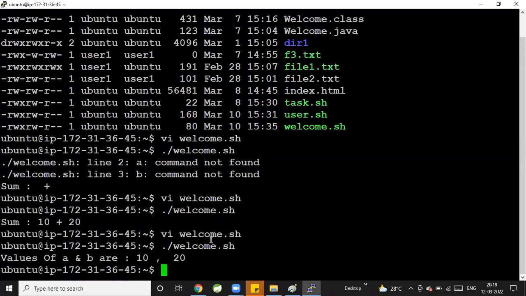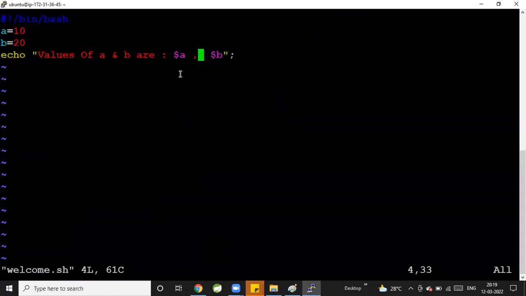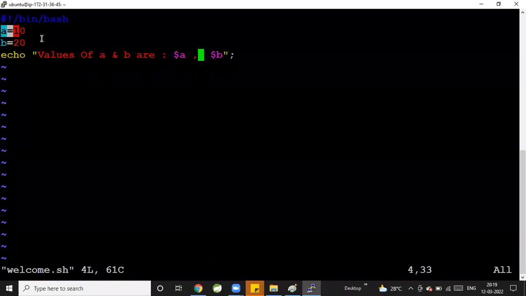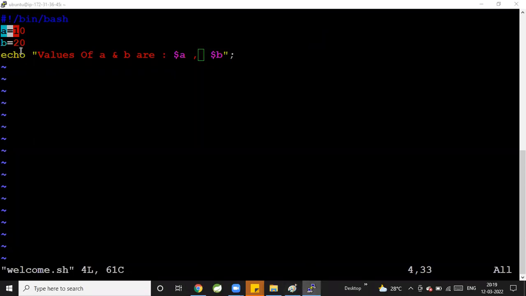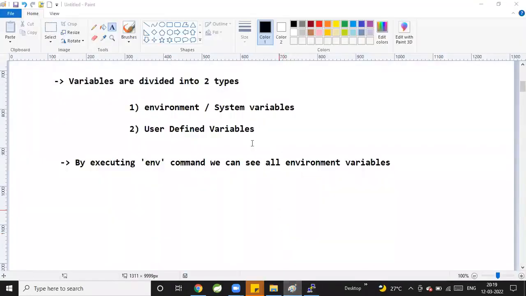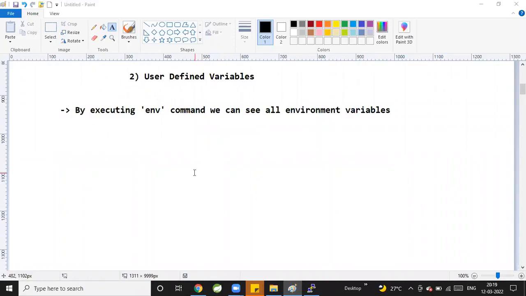Now, if you observe in this script, I'm writing some variables. How am I writing the variable? A is equal to 10, B is equal to 20. Am I storing the value to the variable, guys? Yes, I'm storing the value to the variable. But whenever we are storing the value to the variable, we need to follow some rules.